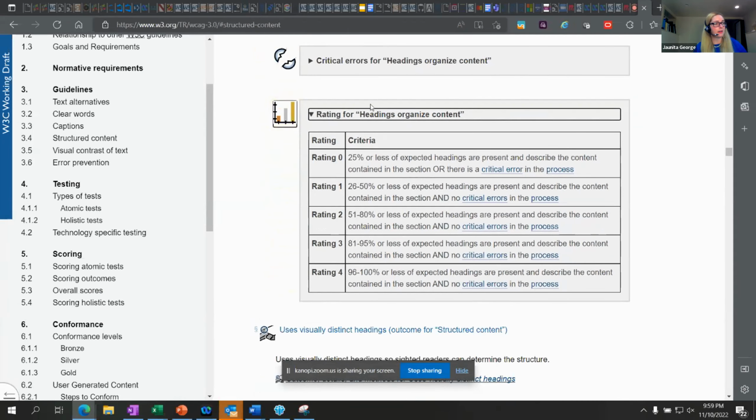So you have different ratings here, based on the level of conformance that content meets. This is just rating what percentage of the headings are present and describe the content. And also, it will fail if there are critical errors in the process, and critical errors are those things that would prevent a user from using your application at all. So they want to make sure that there are no critical errors, and that a certain percentage of your headings do meet the standard of actually providing a logical structure to your content.